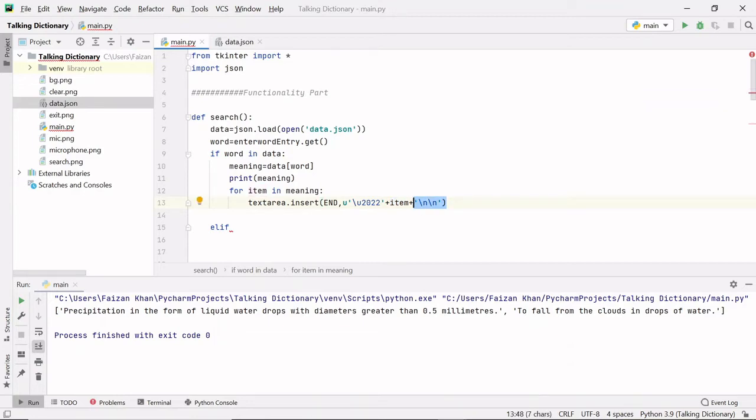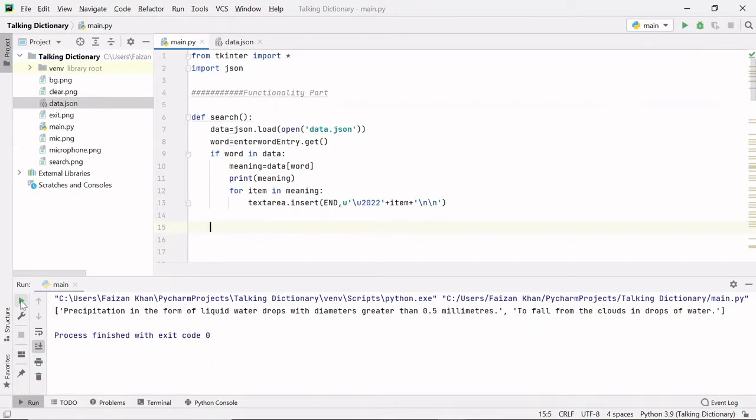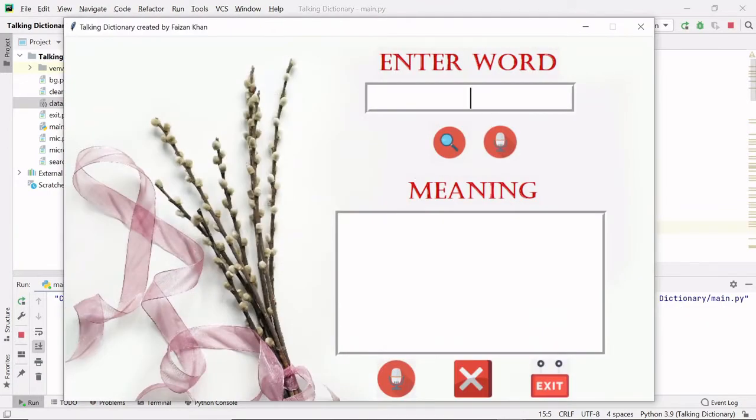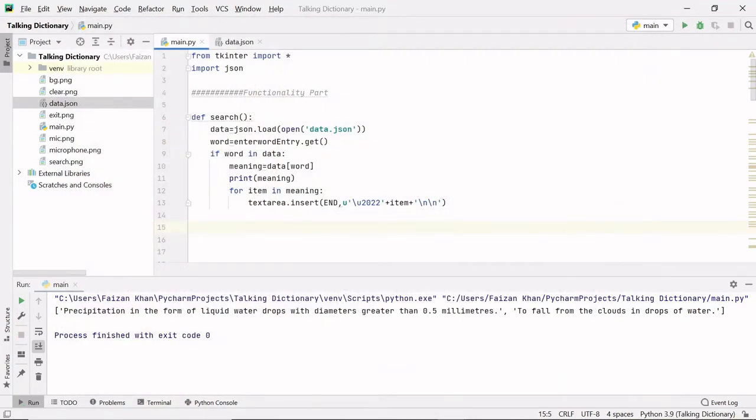Okay, let's run this now. Let me just firstly remove this elif thing, run, and rain search. You can see we are getting a bullet symbol, then the meaning, then two new line characters, then the another meaning, right?